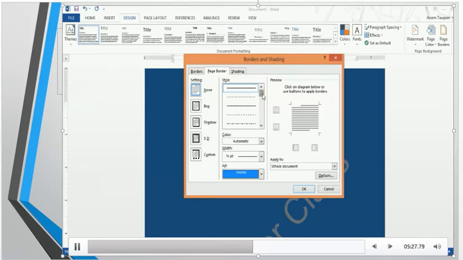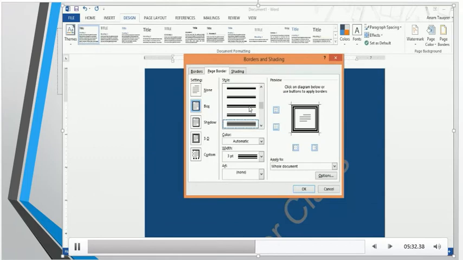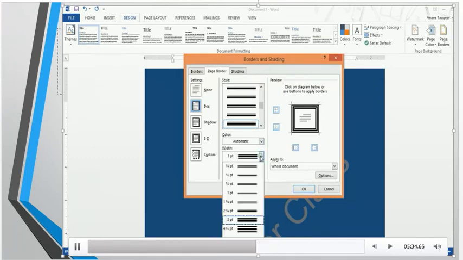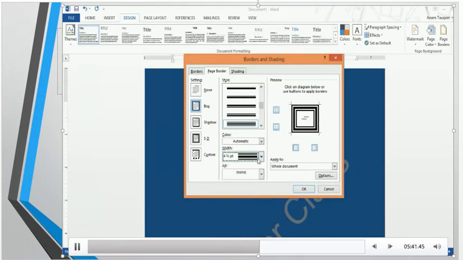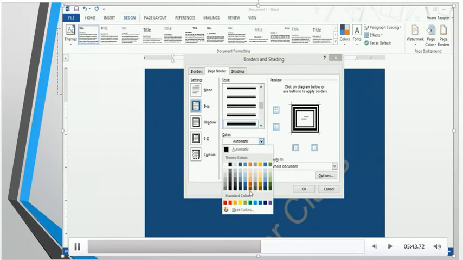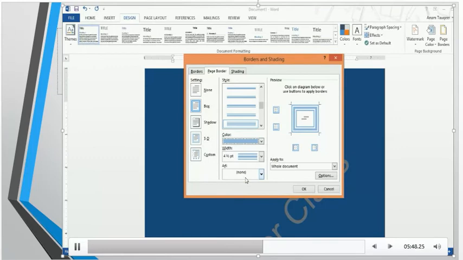Suppose I want to add this style, so I will select this one. Now its width is 3. If I want to make it 4 or maybe 2, I can choose from here. I can change the color as well. Maybe I want to choose a light blue shade. Then as I want to apply the borders over here, so I am going to select these options to choose the side of the borders.